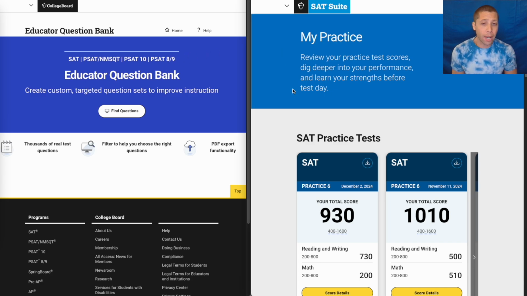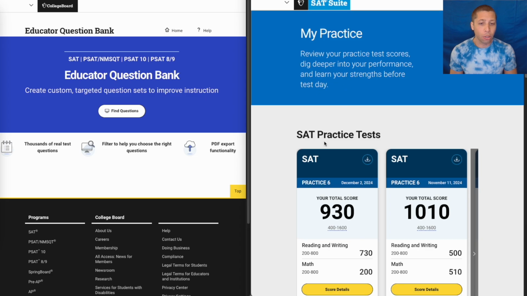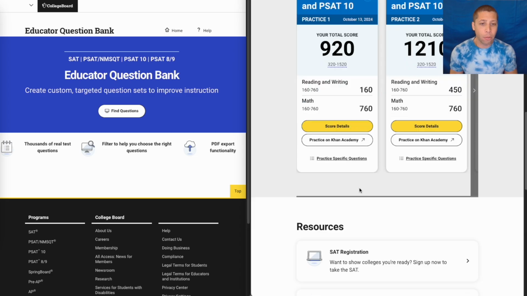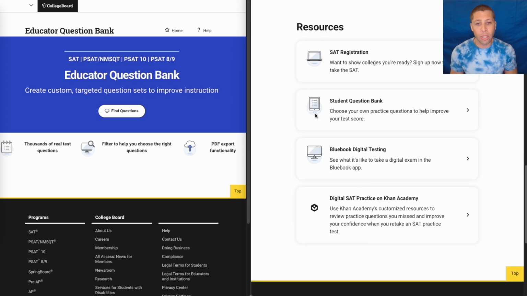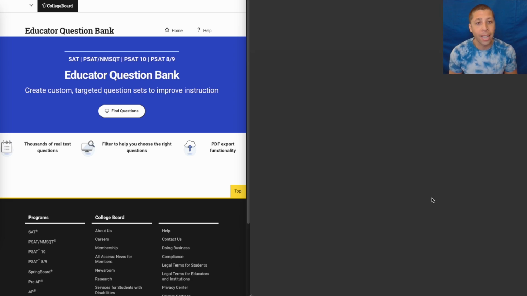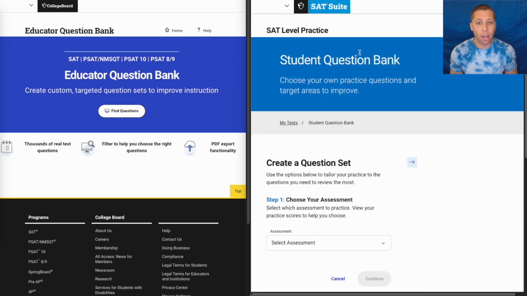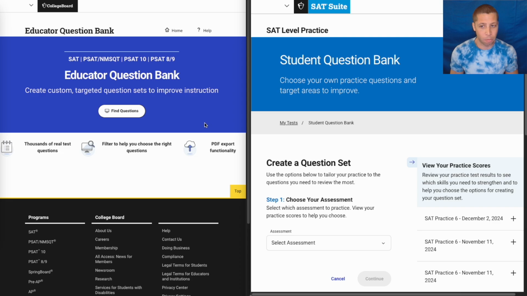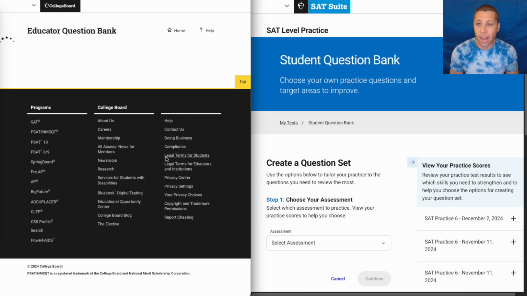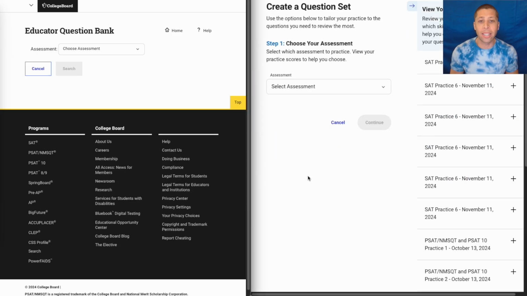So if you're on the College Board website and you've logged in, you'll see your test scores or whatever. And then if you scroll all the way down, you will see under resources, the Student Question Bank link, right? Choose your own practice questions to help improve your test score. So you probably would click that at some point and then be brought to the Student Question Bank page, which looks a lot like the Educator Question Bank page, right? And if we hit this Find Questions button, we're going to see we basically have the same options.